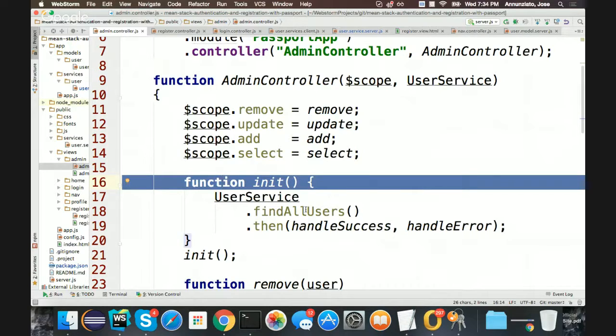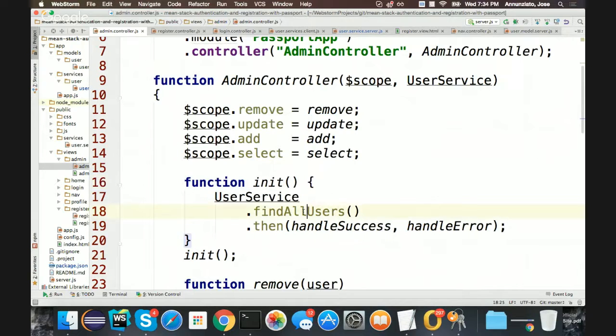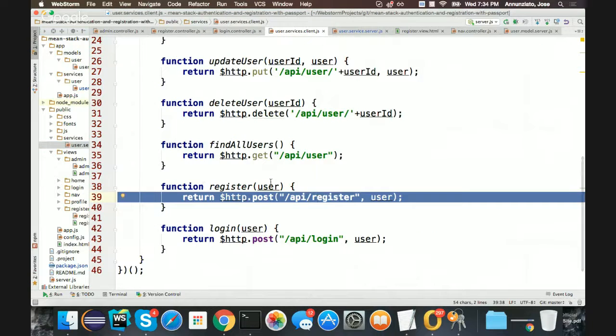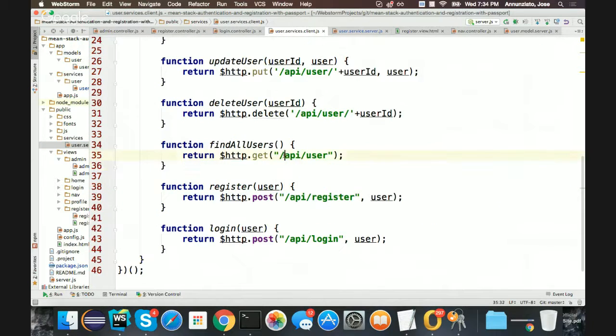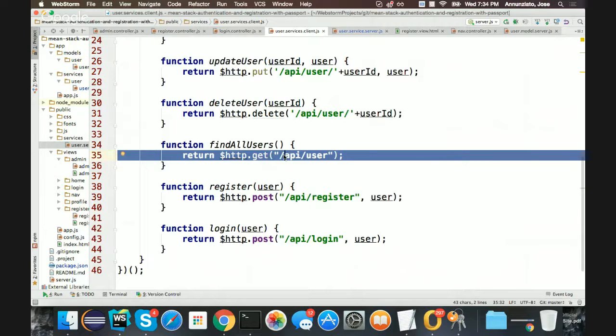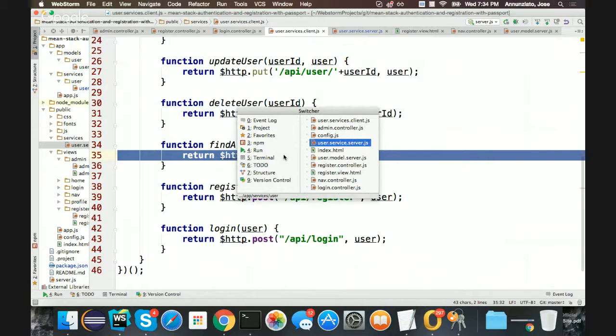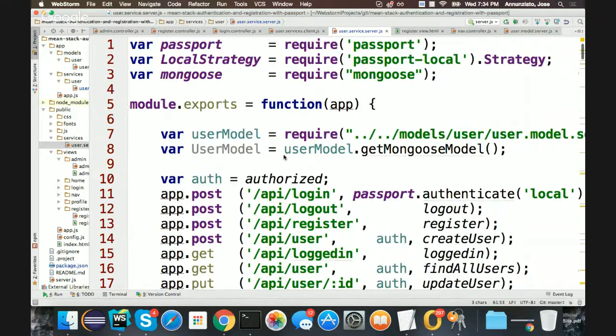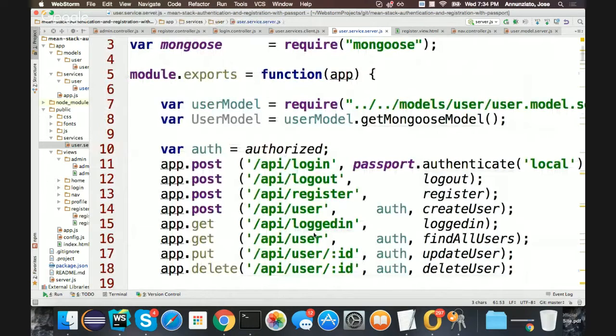So this find all users, if we go in there, in the service, it's just going to do a get API user. On the server side, get all users or find all users. This one, get API user. There it is. And we would normally just go to find all users and do a model.find to retrieve all the users.